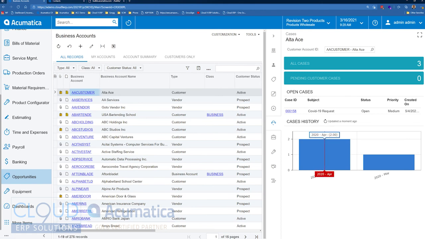You also have a case history. So by month, how many cases has the customer opened up? Again, very beneficial information if you're trying to get a bird's eye view into what the customer might be experiencing.